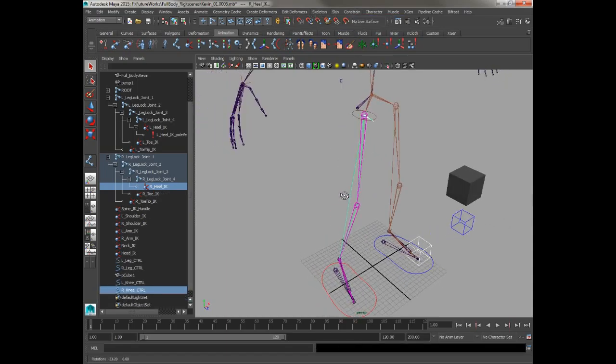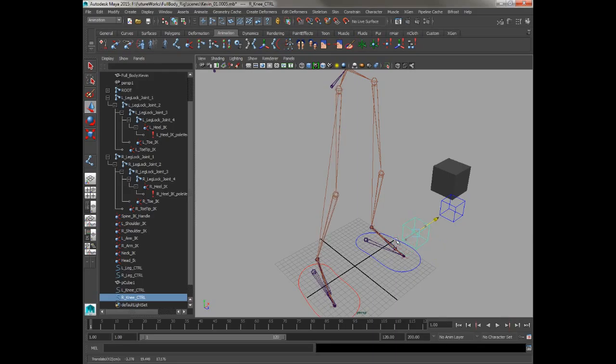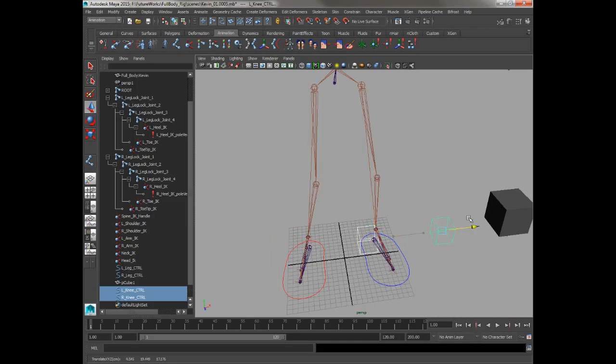Oops. So that's a point constraint there. I don't want to do that, remember. I want to do the pole vector. There we go. So then this knee works. And if we select both of our knees, twisty knees. Cool.